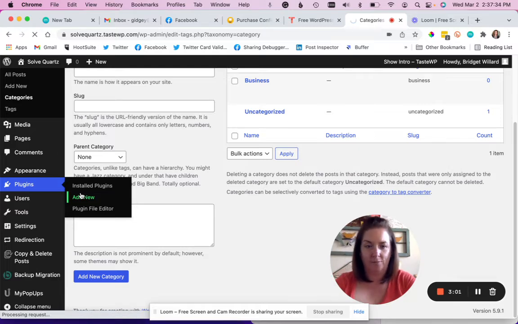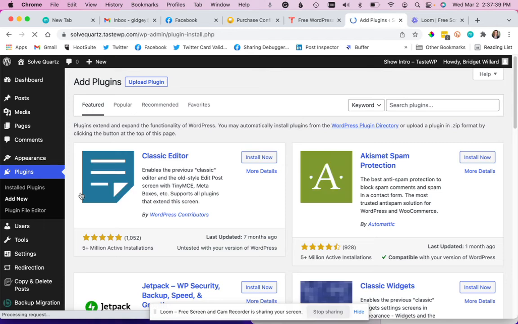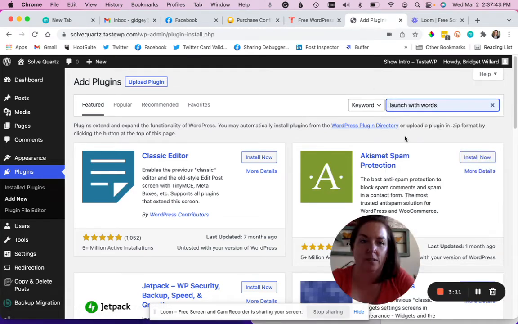Plugins, add new. Go to typing, Launch with Words.